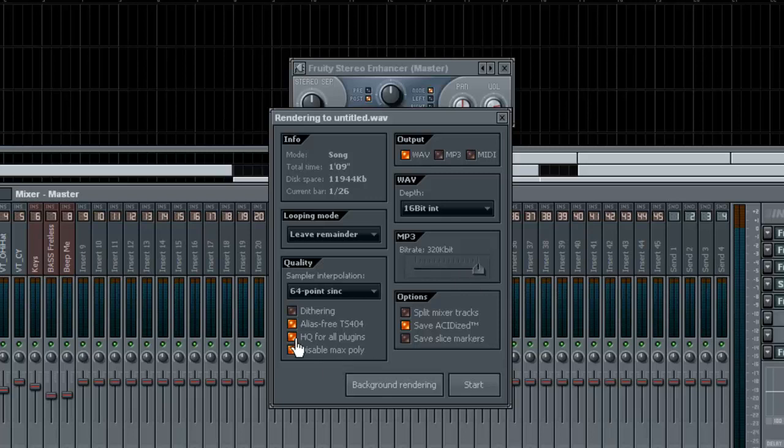Alias Free TS404. This is for your synthesizers. HQ, high quality for all your plugins. You want this selected. It supports high quality mode for your plugins. Disable max poly. This disables the polyphony limit on your channels for your instruments. All this is already pre-checked and highlighted. You want this to stay where it's at.